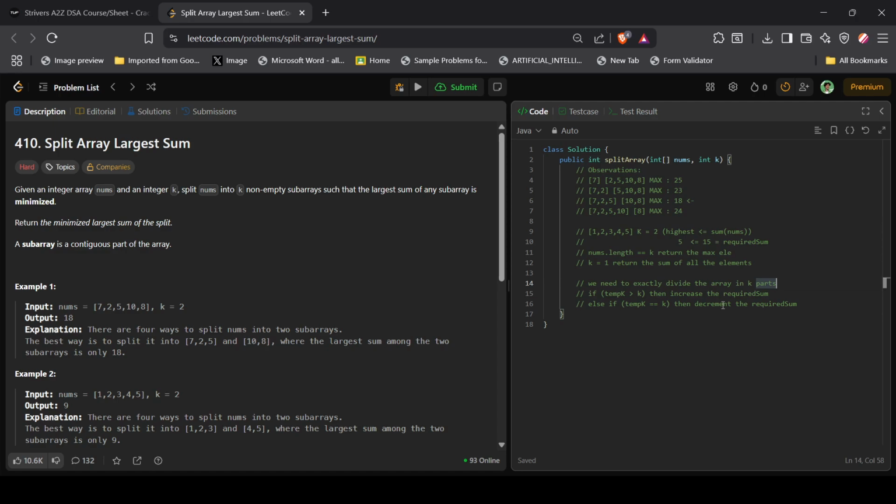If that is the scene, right? So we know for sure that the number is less than or equal to k, right? And we have to have a particular required sum that can exactly divide our array into two parts, and that is only possible when we have just minimized the required sum, if I'm able to make you understand that fact.